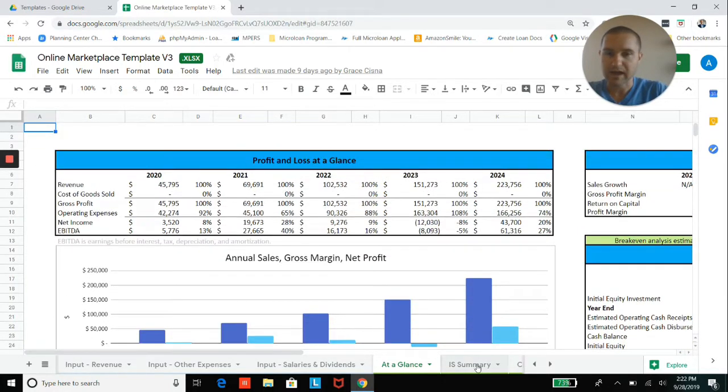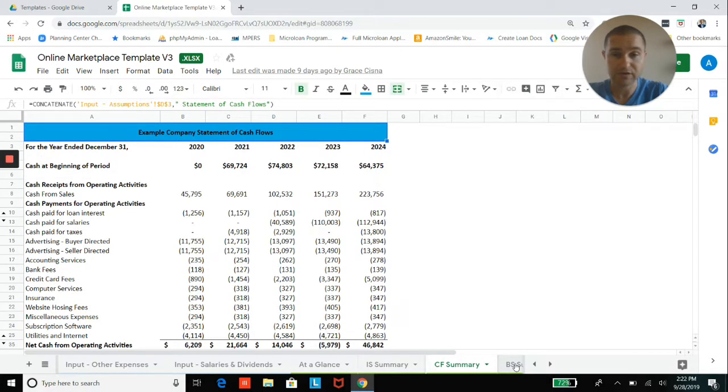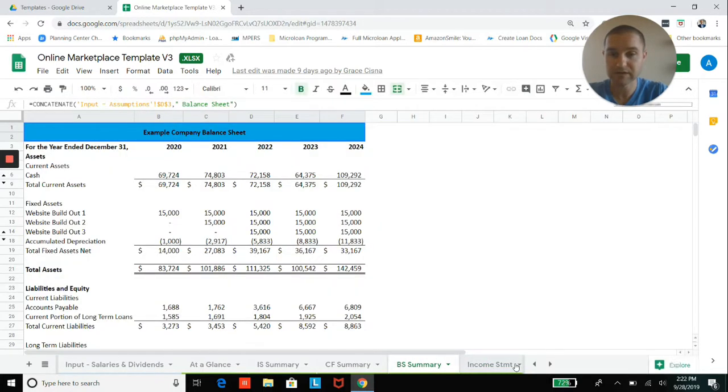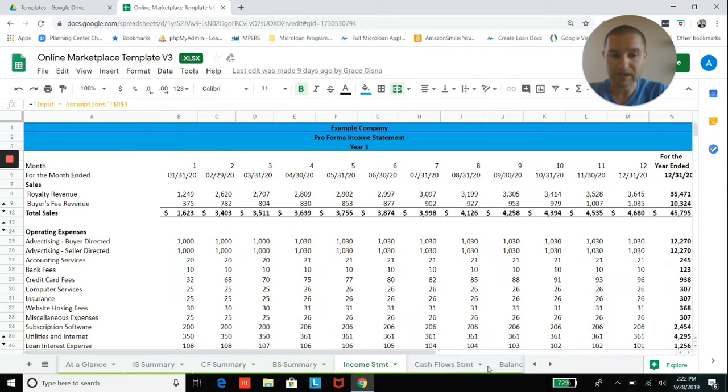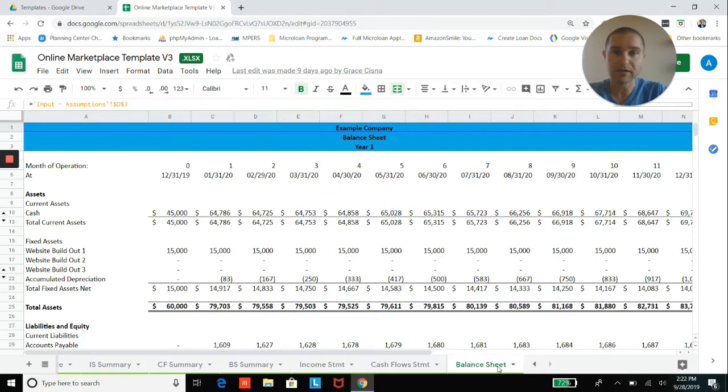And then you'll have an income statement summary for each of the 5 years by year. You have income statement, cash flow statement, and balance sheet. And then you'll have income statement, cash flow, and balance sheet by month. So if you need that monthly level of detail, you'll have that as well for all 3 statements. And so that's really the model.